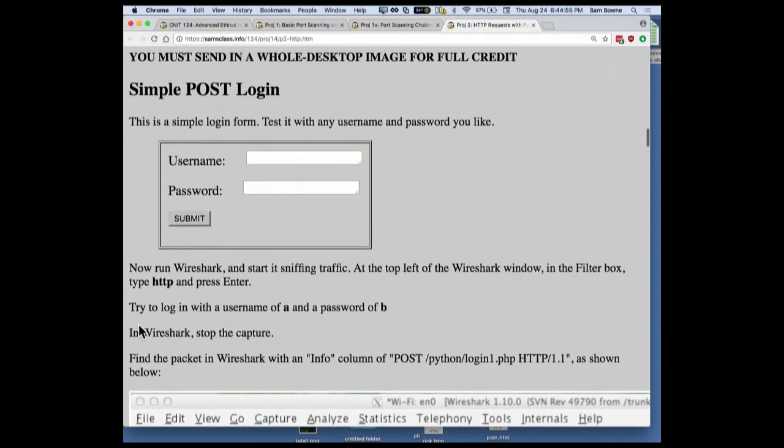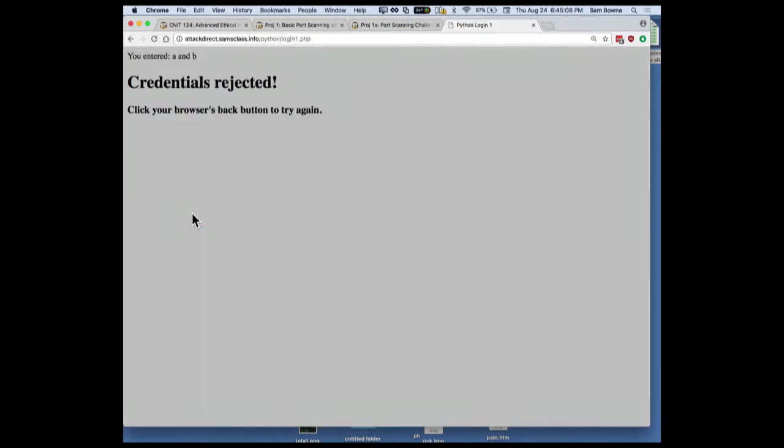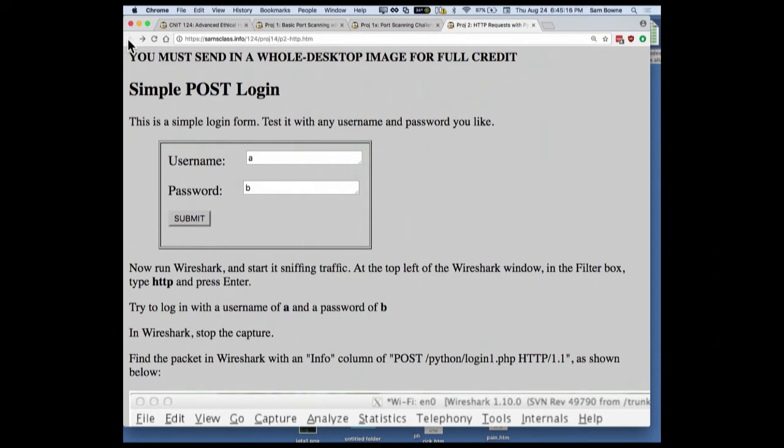Okay, now, what if you have a login form? So here I've got a login form. Let's try putting in stuff like A and B and logging in. And it says you entered A and B, credentials rejected. So A and B are not the acceptable credentials, but it did send it up to the server somehow. So now it would be nice to see how that went up to the server.